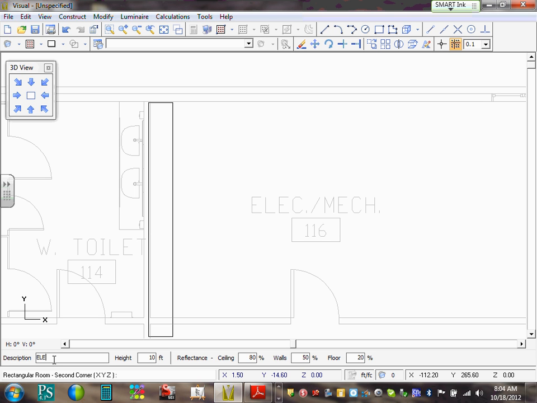ELEC slash MECH 116. Everybody named it. Make sure you give it the exact name because that's going to reflect that location. Cool. Thumbs up, Chad. Okay.